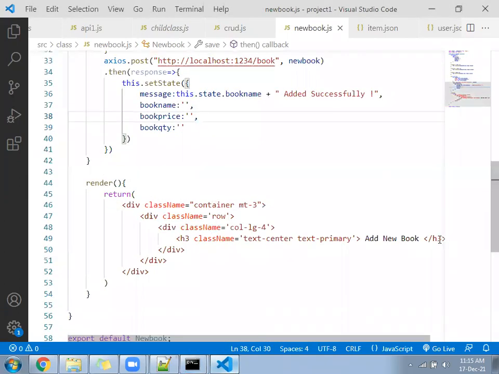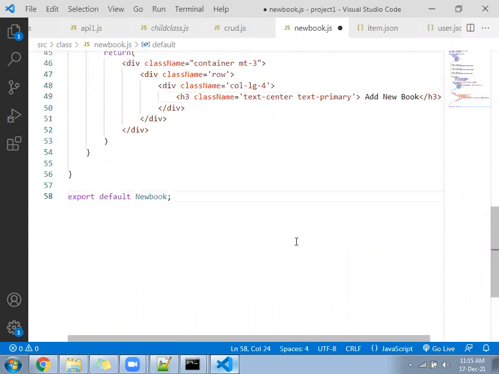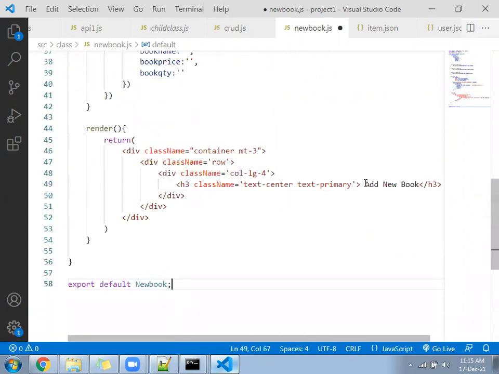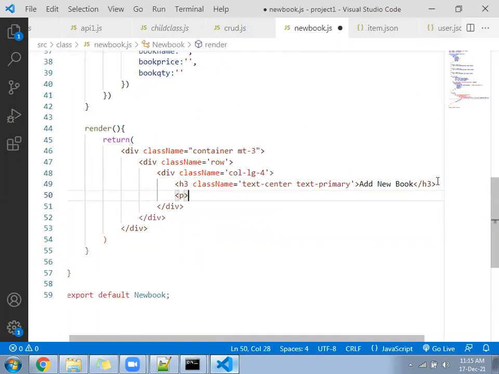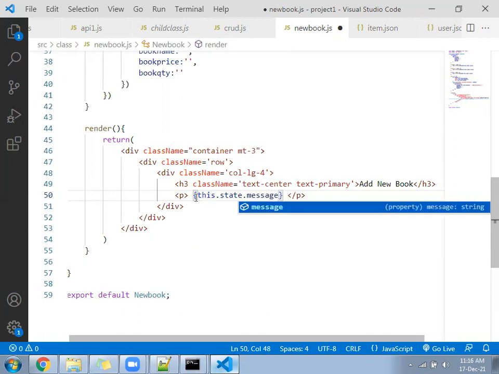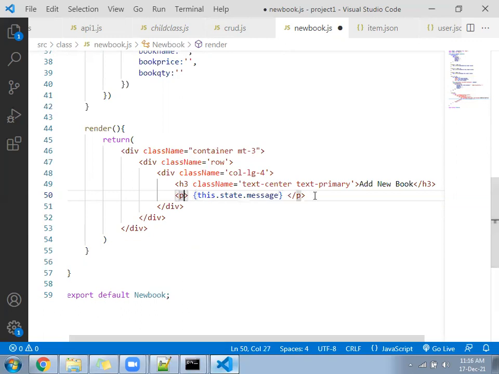Okay, after the h3, after the h3, after the h3, write a paragraph: this.state.message. This dot state dot message. Come down after that. Create a form.